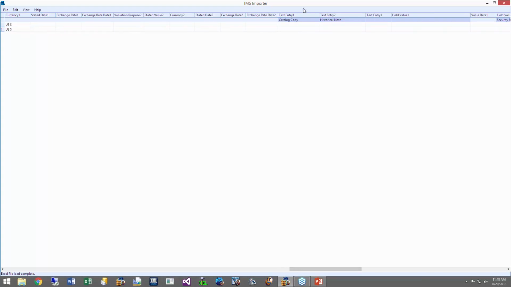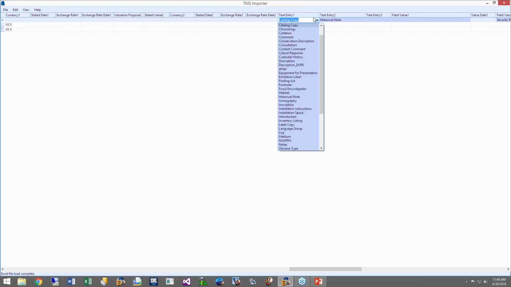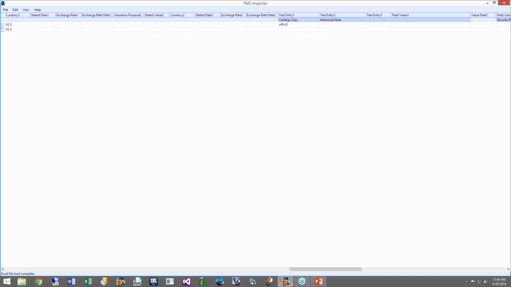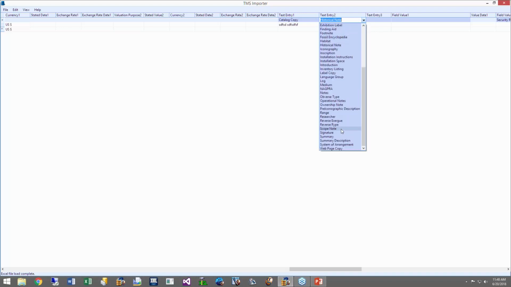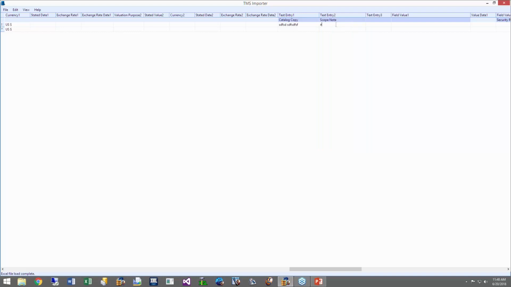Text entry. So as you know, text types are something that you control. And here, because you can see it's dark blue, I can immediately create text data within text types. So here's all my text types. And let's say when I'm creating this record, I have some catalog copy. So I can type in my catalog copy here. But in addition, I also have a text type called historical note or scope note, whatever I choose. And it's whatever I decide to type here. And I can do text entry 3 as well. So 1, 2, and 3. And you can pick 3 text entries. Beyond 3, you should go into TMS proper and enter that yourself. But this certainly will get you a long way down the road.